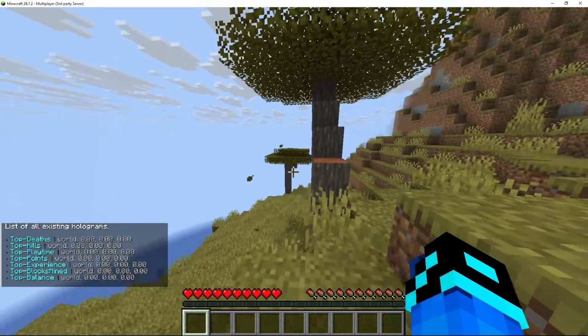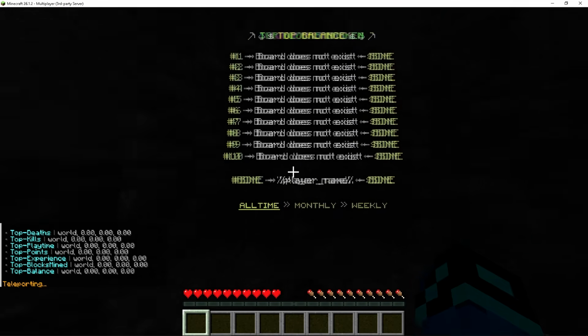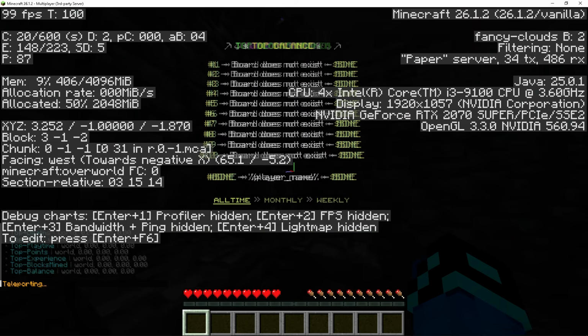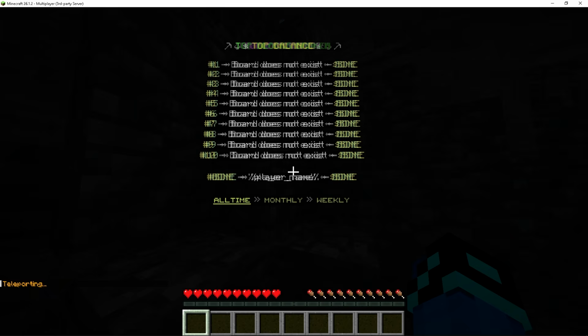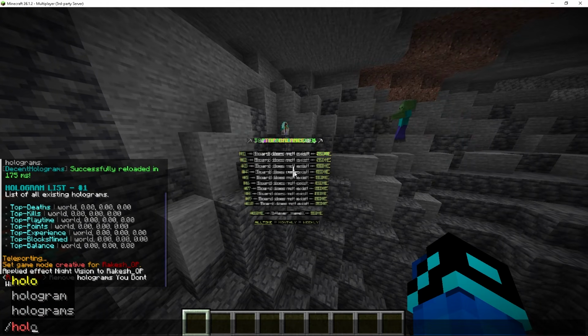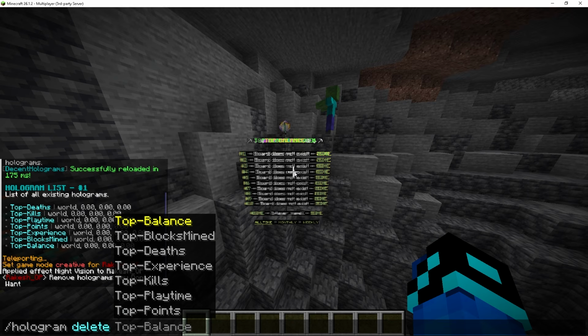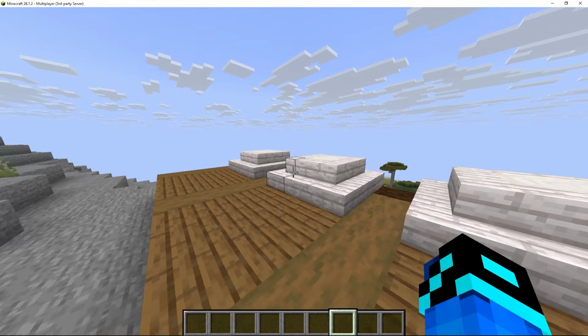By default, these holograms are placed at coordinates 0, 0, 0. As you can see, all the holograms are here. Now, if you want to move any hologram from this place, you can easily move it using DecentHolograms commands. And if you don't need some holograms, you can delete them using /dh delete hologram-name. So you can move, place, and delete the holograms however you want.